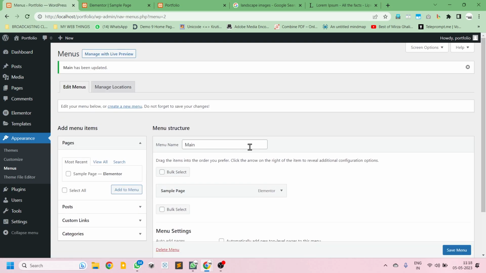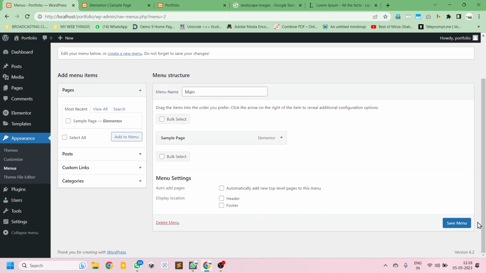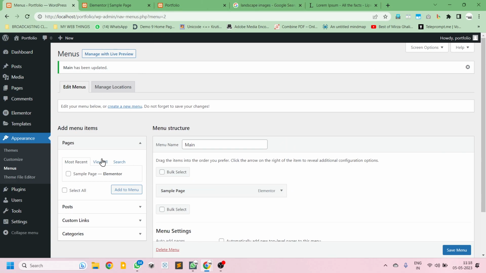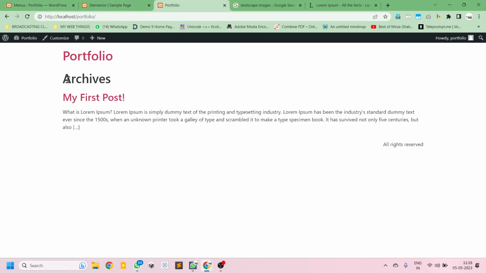Now once I save the menu, the challenge is to see if the theme supports the menu at the top. If the theme has the option of putting the menu here at the top, it will reflect. See, you have the sample page. Now to style it better, the theme will give you some options.